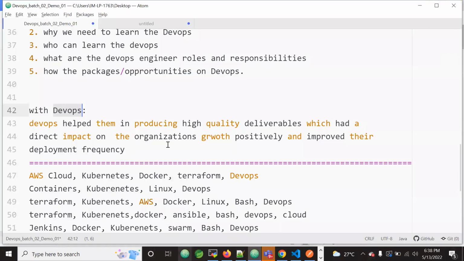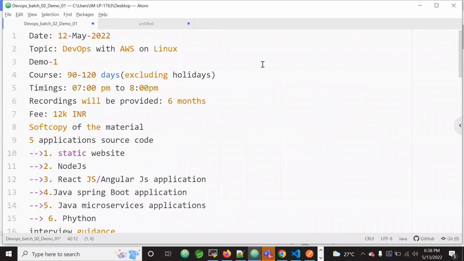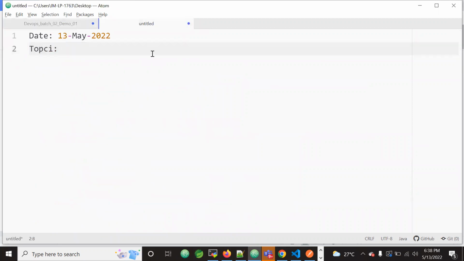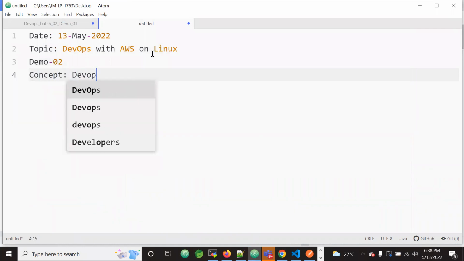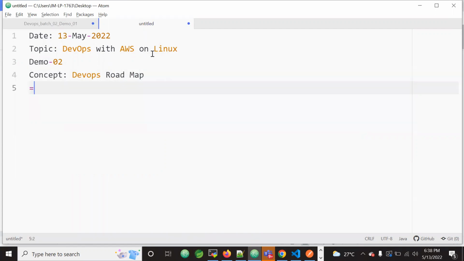Okay, fine. So let me take it as the DevOps roadmap and how we will go. Let us start where we will start and how we will go. So this is demo 2. The concept that we are going to discuss is the DevOps roadmap, not AWS. Once this is done, let us discuss the AWS roadmap.